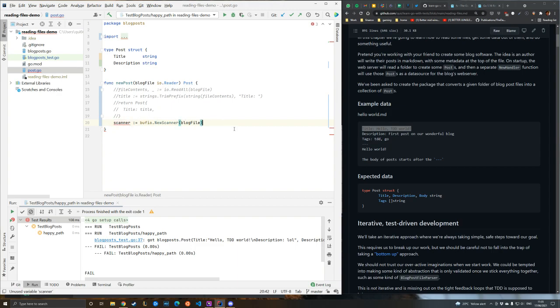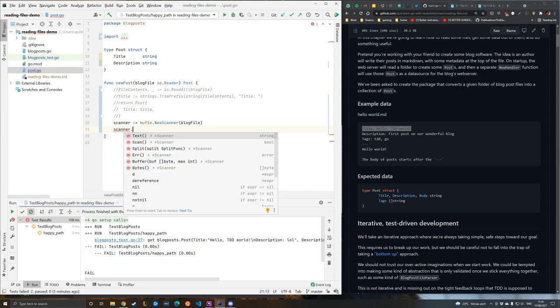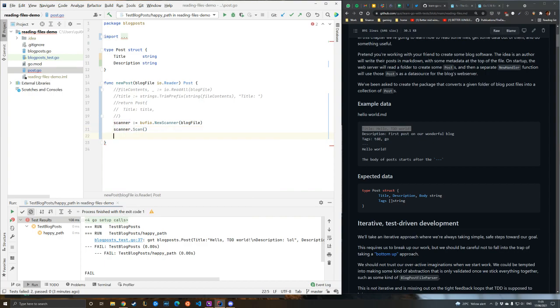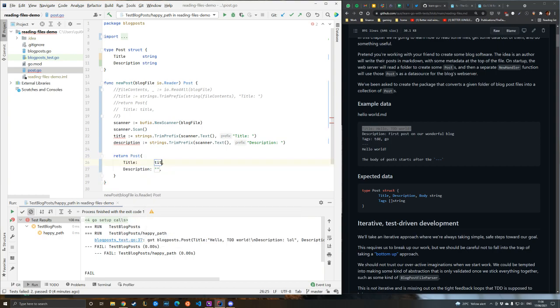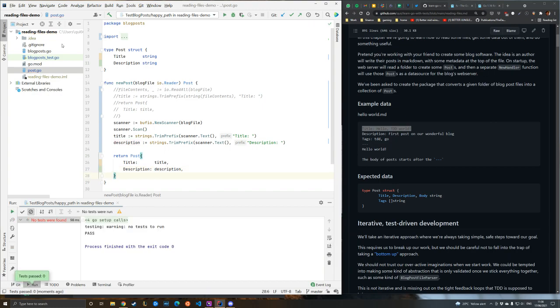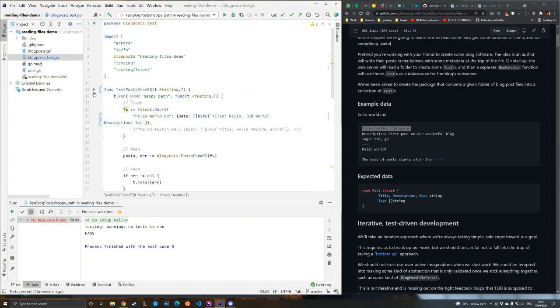So we create our scanner, and scanners scan, funnily enough. So what we're going to do is scan. We're then going to take our title from that, and we can probably just grab some of this. But rather than file contents, we'll do scanner.Text. That's basically a duplication here, which tells us something, but at this point we're just trying to make it pass. So say description, and then we return post. Title, description. Run our tests. Cross our fingers. Because I changed the name of the test, the IDE is a little bit upset with me, so let's fix that.